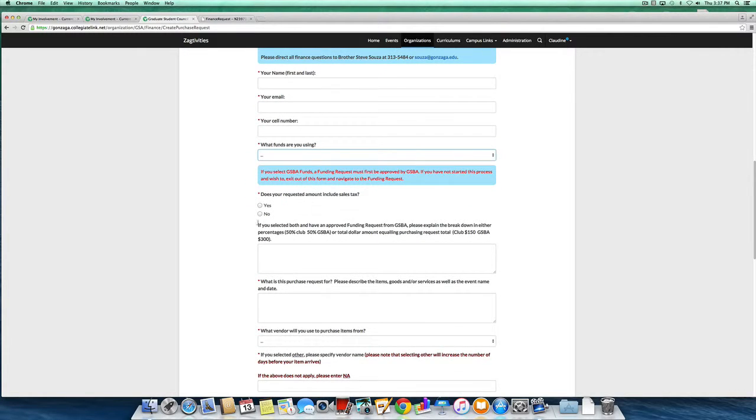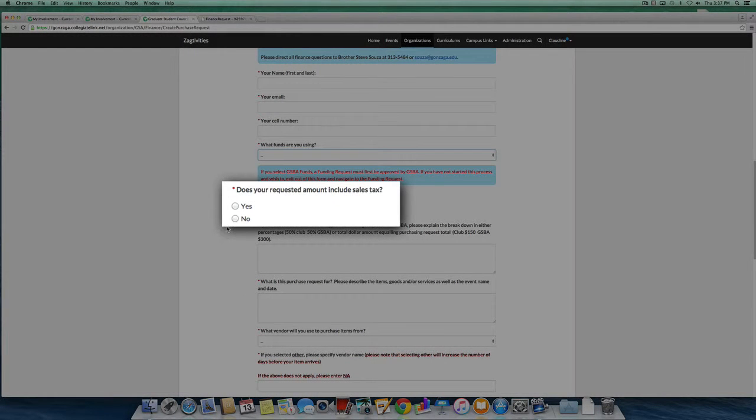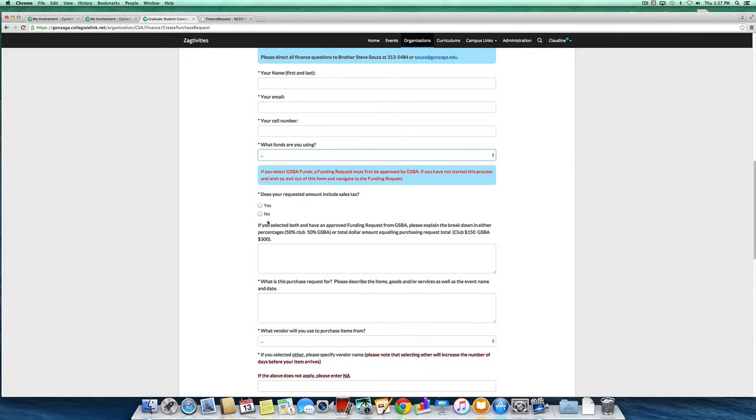Also, let us know whether or not the item you're purchasing on the invoice has tax included in it. If it does not have sales tax included on it, we will include it for you, which means we will calculate it in. A lot of students are kind of curious about that because they're like, oh, I submitted a purchase request for $200, and then they get it back and it's like $208 or $10.15. I don't know.